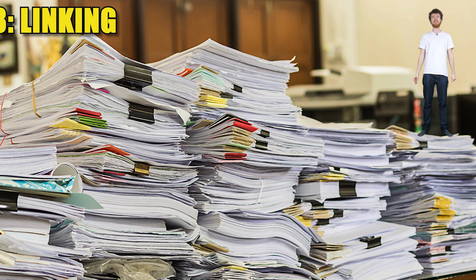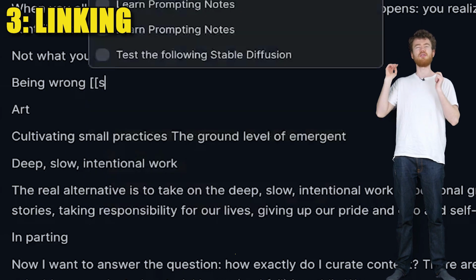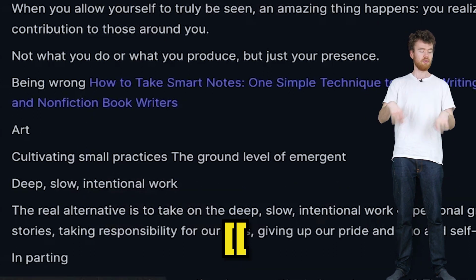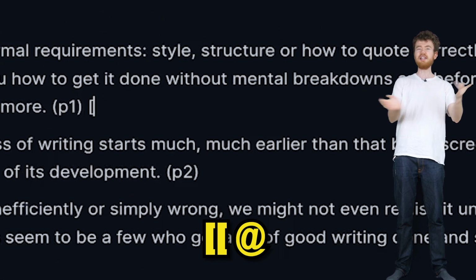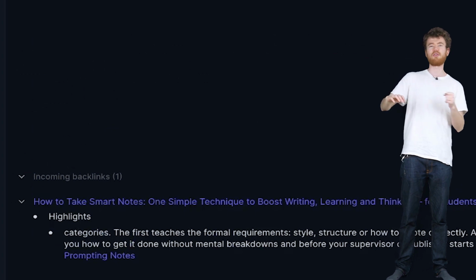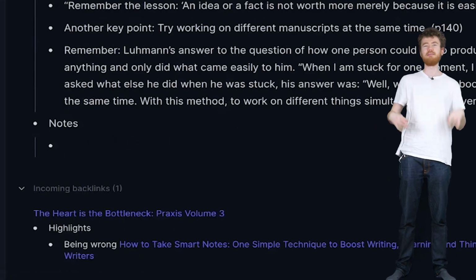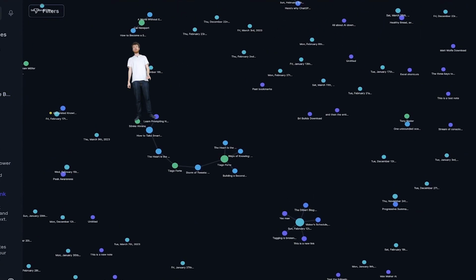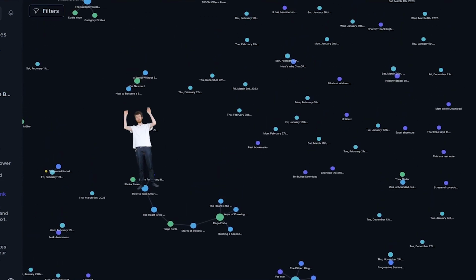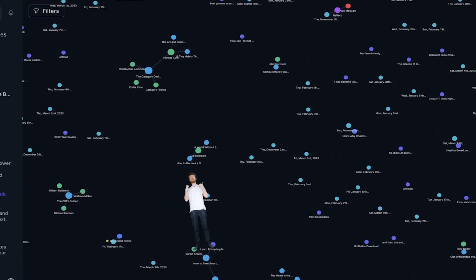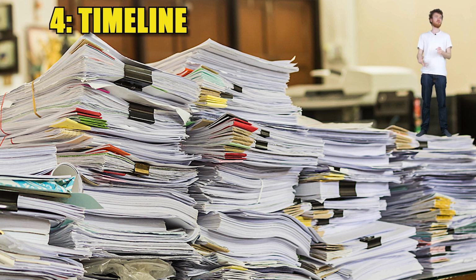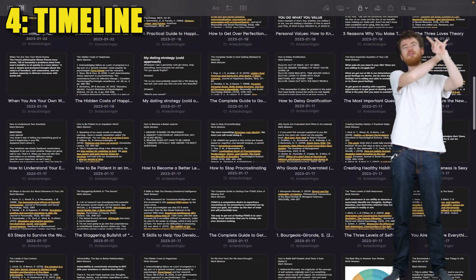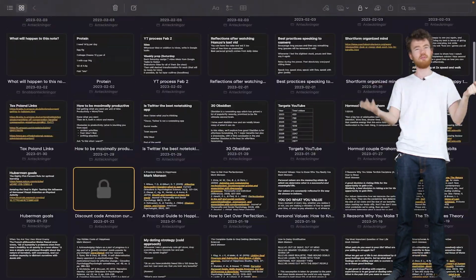The third one is linking, and via multiple commands, like for instance two square brackets or using the @ sign, you can link notes together. Then you can follow a certain trail and go back using backlinks. Certain note-taking apps are really big at this, so you can see this amazing graph right here if you particularly like it. And the fourth one is simply using timeline, in which you see everything in terms of date modified and so forth.